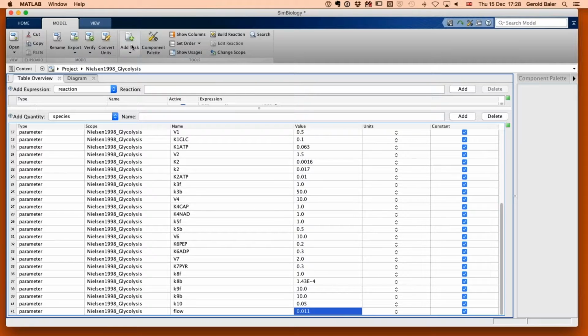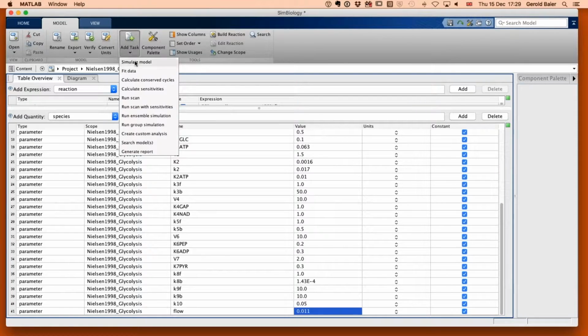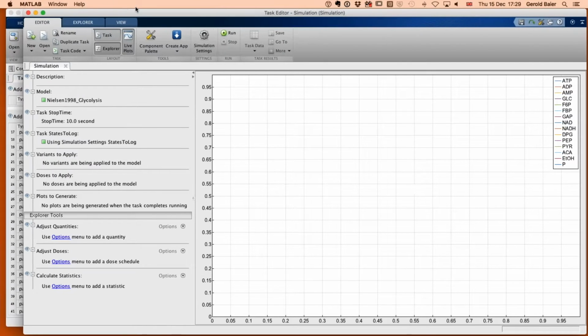In our toolbar, we have the option to choose Add Task. And if I click on Add Task, it unfolds a window of options where the first of all is to simulate the model. And if you look at it, there's also more things that you can do. You can fit this model to a certain data set if you like. You can calculate sensitivities. I'll mention briefly towards the end of the session where that might be useful, and other things. And you can generate a report that's a log of the things that have happened during the simulation. So if I press Simulate Model, a new window will open up, the simulation window.